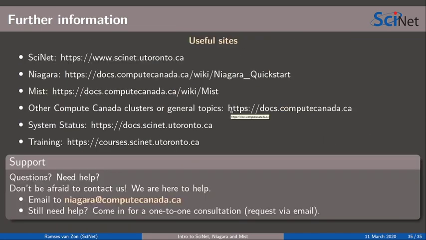And then finally, some more useful information or some links. Our main website, which has like stories. Niagara's documentation, where the most up-to-date one tends to be on our own site, but this one works as well. Mist, I don't think is there yet. You'd have to look it up. Other Compute Canada clusters are on their website as well. Our system status and all of the most recent documentation is on docs.scinet.utoronto.ca. So I'll show that in a second.